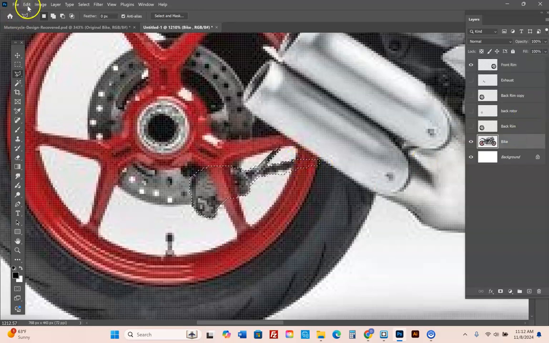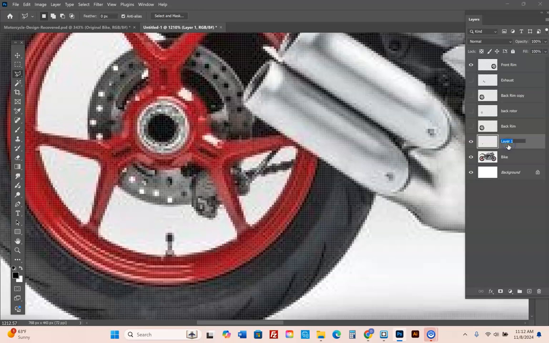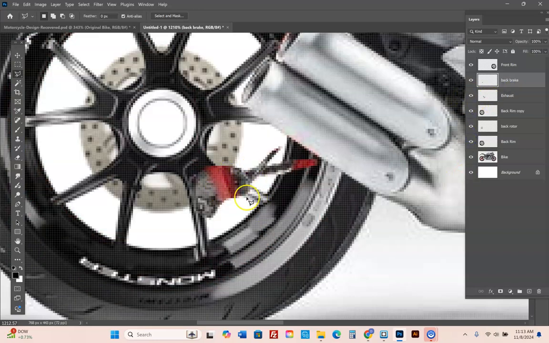On the bike layer, I'm going to go to edit, copy, edit, paste special, paste in place. Bring this back brake up to the top. Dragging it up to the top, watch what happens now. Well, we don't need it in front of the front rim. Back brake under the front rim. Watch this. By bringing everything back, there's your back brake.